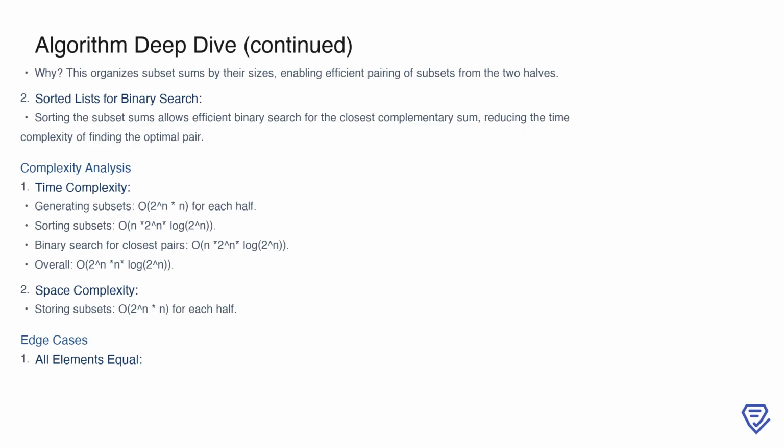Additionally, sorting the subset sums is essential for enabling binary search, which is used to find the closest complementary sum in the other half. Without sorting, finding the optimal pair would require a brute force comparison, which is computationally expensive. With these optimizations in place, the time complexity of the algorithm can be analyzed.